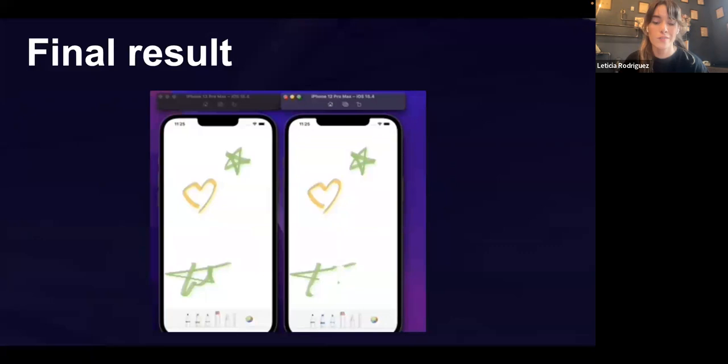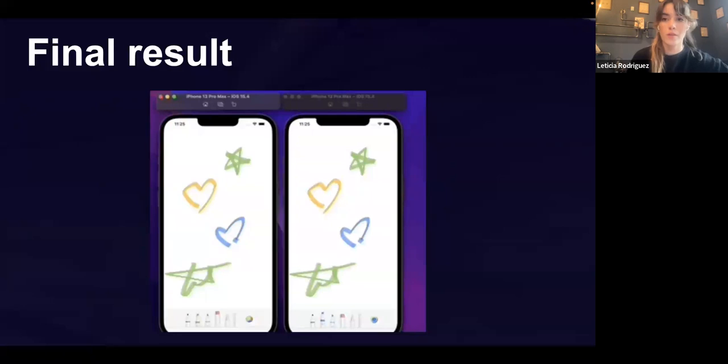Imagine this whiteboard, with multiple users drawing at the same time. In this case, there are only 2 participants, but you could have multiple all over the world.